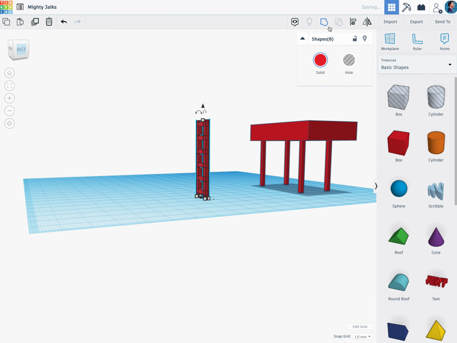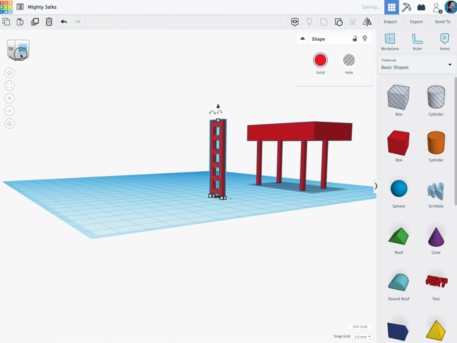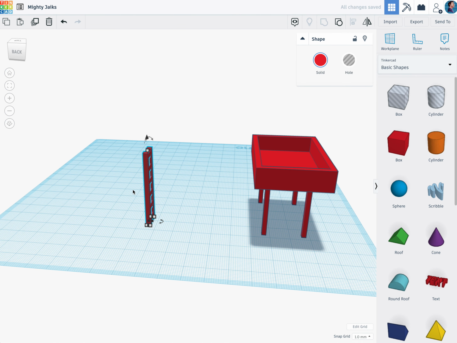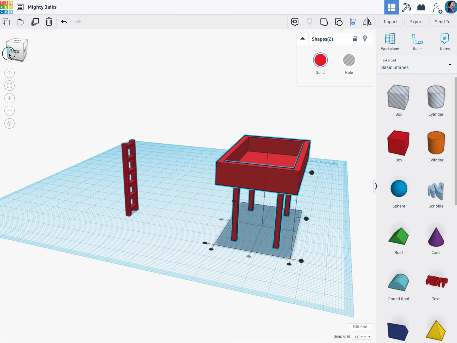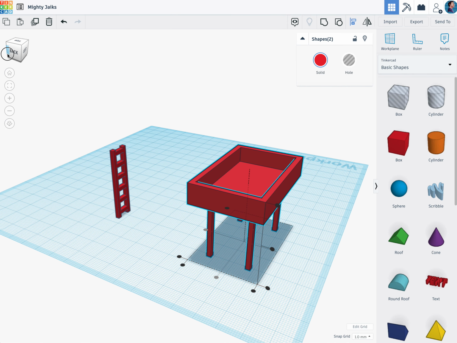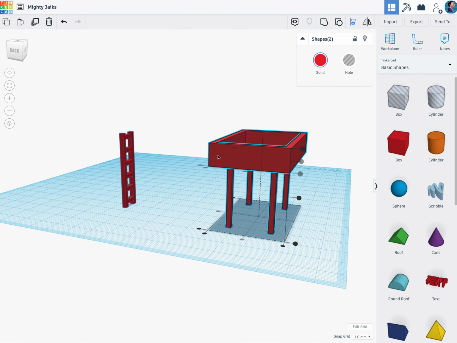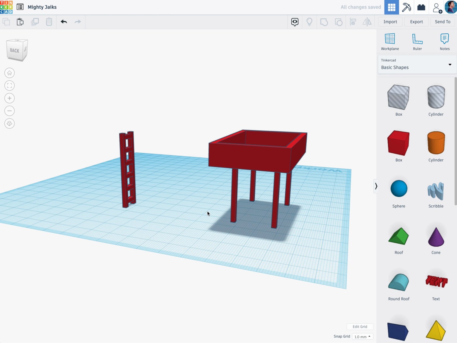Next thing I want to do is group this whole ladder together. Looking good. And before I bring this over to the bunk, I'm going to highlight everything. I'm going to just make sure that it's aligned nicely here. And if I'm being honest, this looks kind of silly as a bunk bed. I probably want my bunk bed to be as wide as my leg. So right now that's 22 by 40.